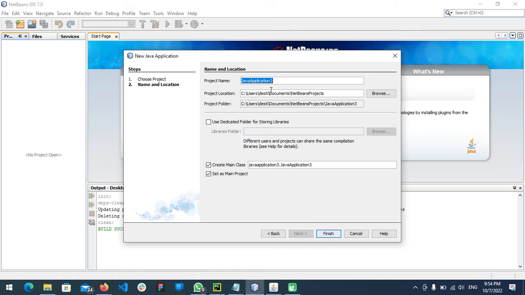When you click on Next, you give it a name. I'm going to call this Class One. Class is a keyword in Java, so let's say Tutorial One, for instance. I think that should be better.